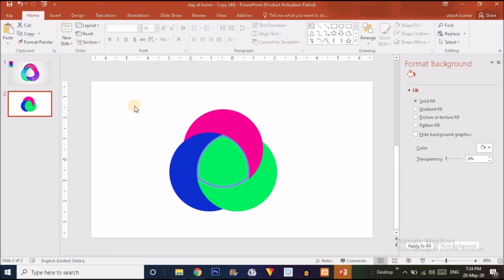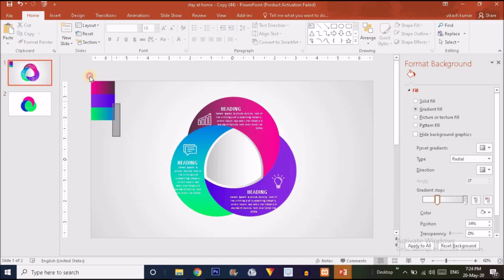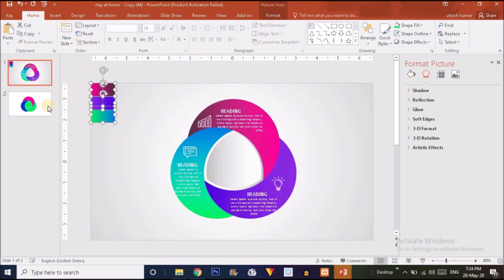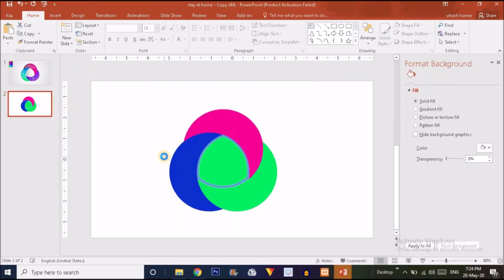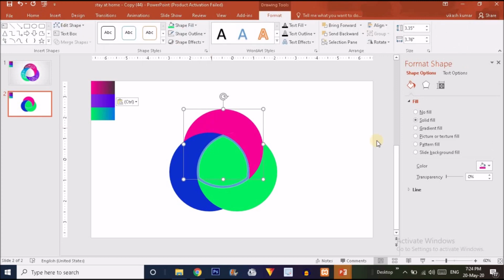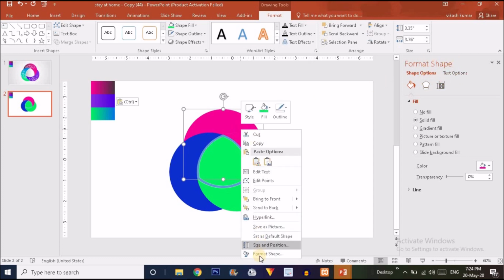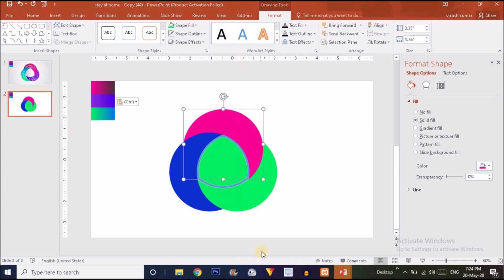Now it's time to add the gradient fill color to the different shapes. So I'm going to copy these three color samples from here, press Ctrl C, and paste them over here with Ctrl V. Now we will add it for this pink shape. If you don't get the format shape option, then you just have to right click over here and choose the format shape option, which you will find at the bottom of this pane. So just click over there and you will find the format shape pane at the right.